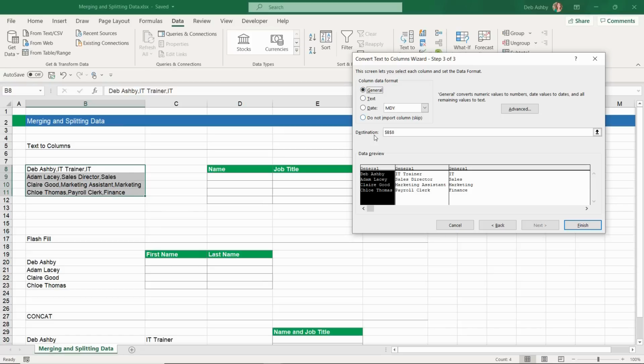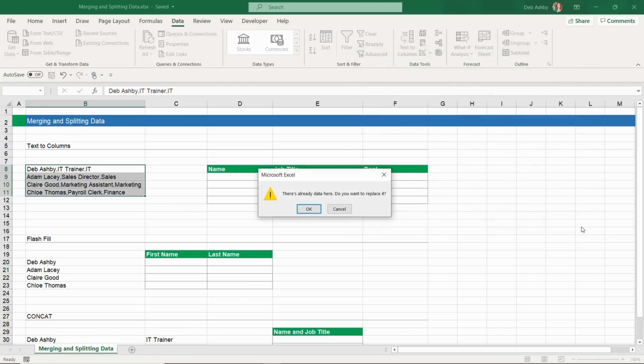The most important thing here is the destination. So where do we want our new broken up text to appear? Well, I don't want it to appear in B8, which is what we currently have selected. So let's remove that because I want it to appear in this little table here. So I'm going to select D9, which is effectively where the first entry is going to be. I can now click on Finish.